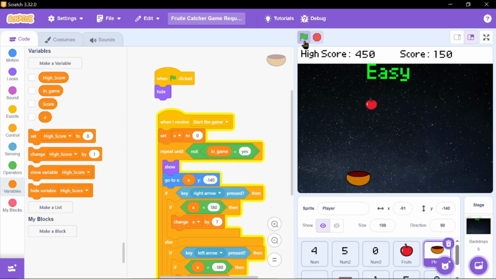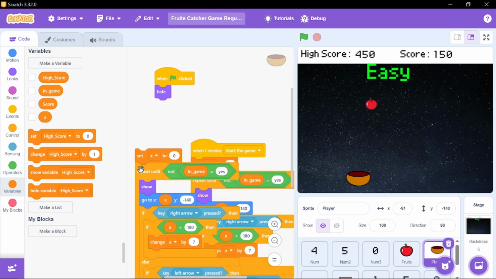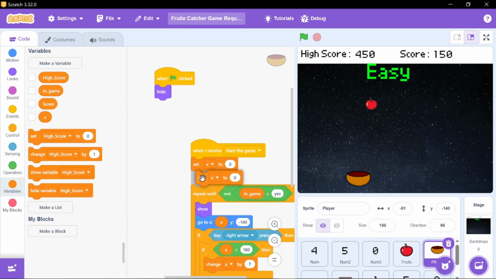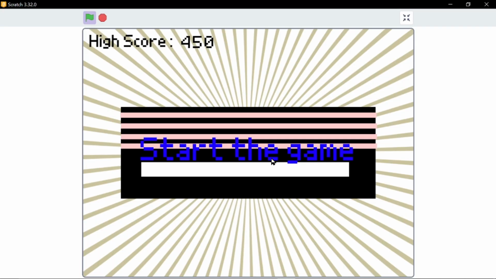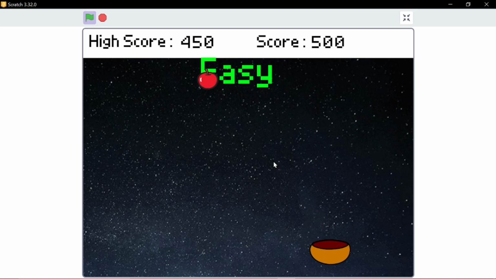I guess that this may help. Yeah, I guess so. Remove all that stuff over here and make in-game to yes. I guess so. Yeah, this is gonna help. Let's just try. Yeah, this worked, guys.